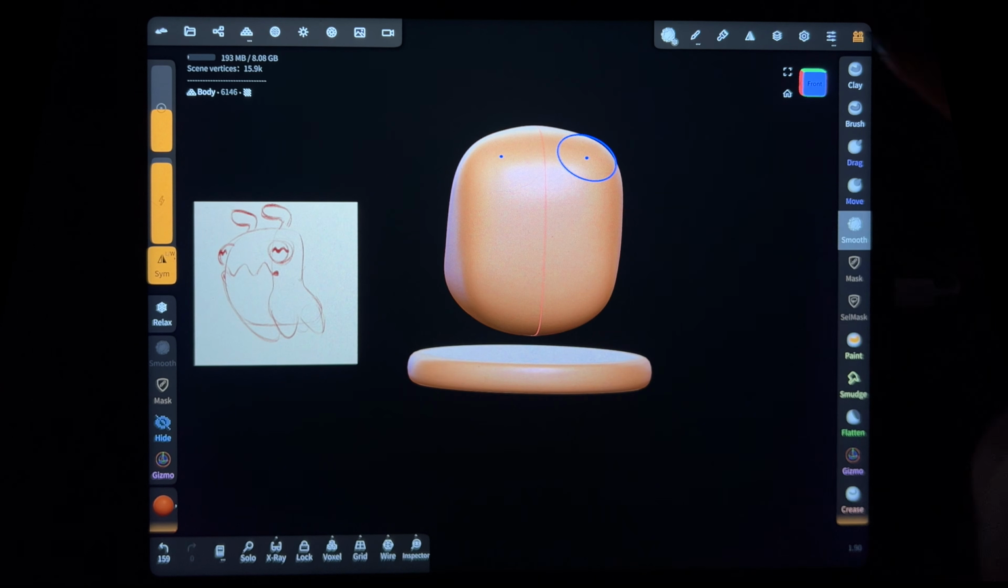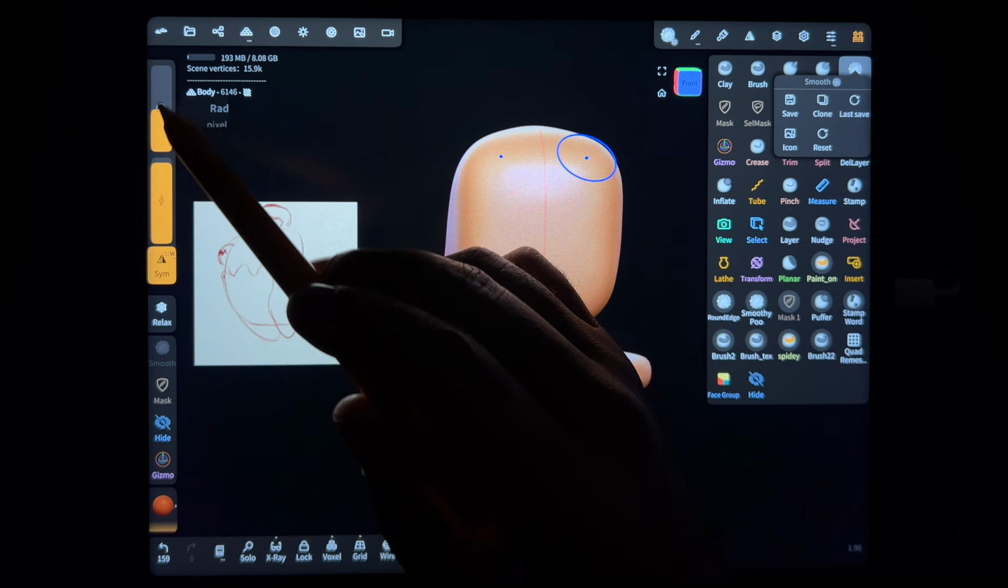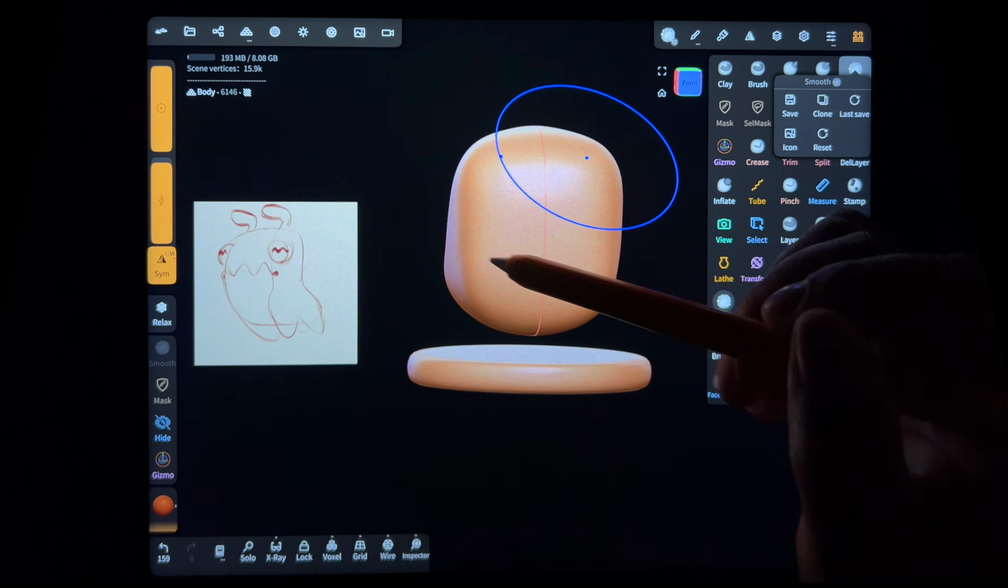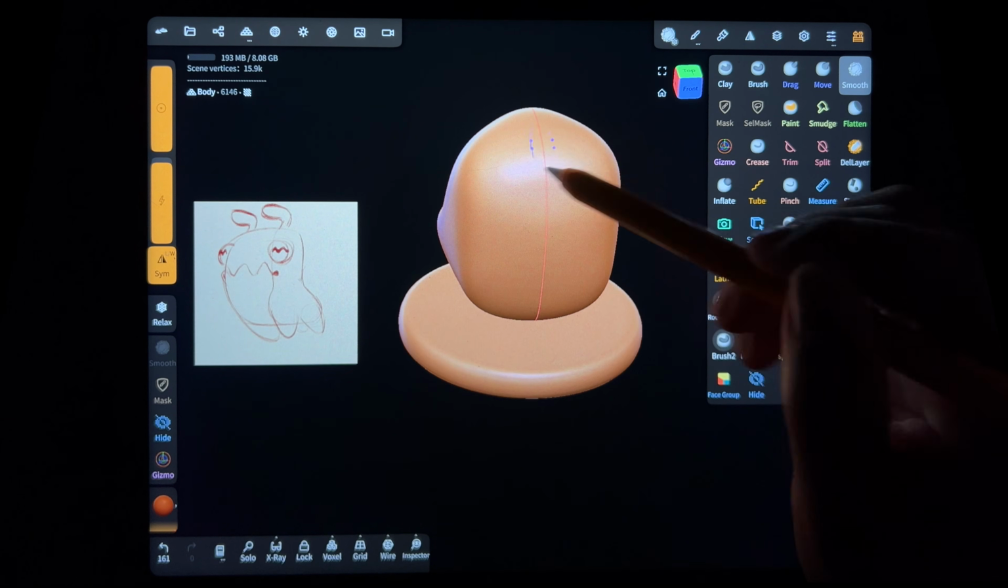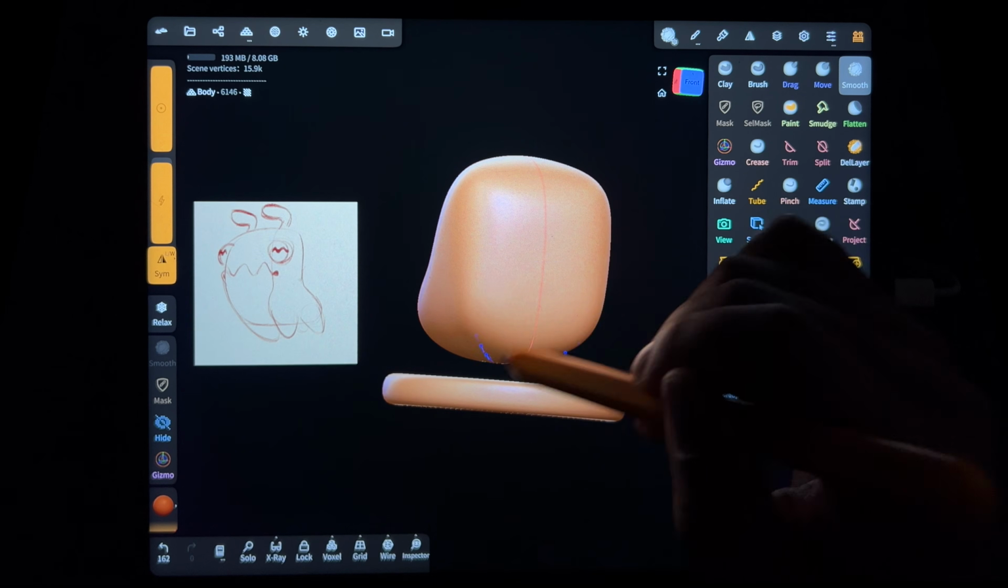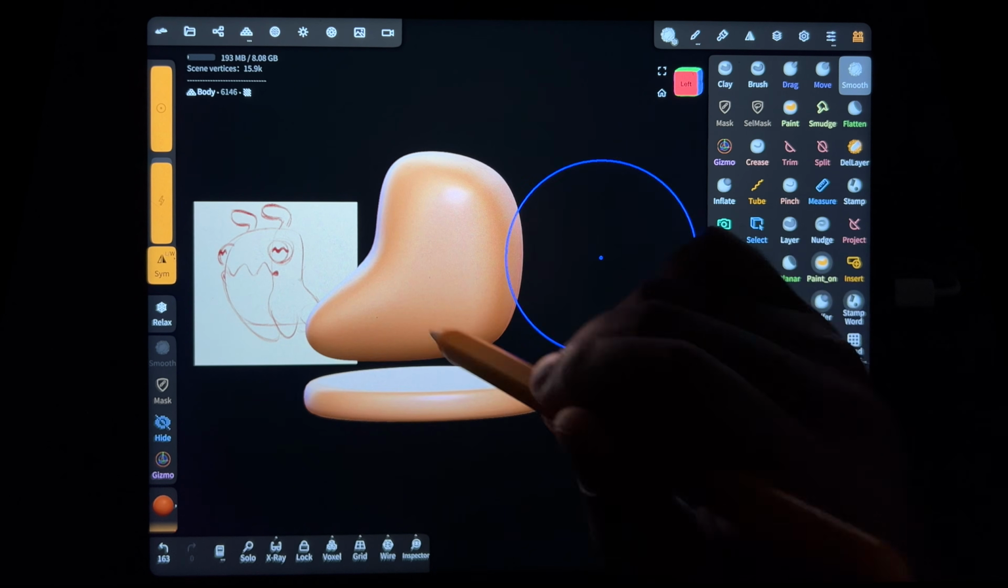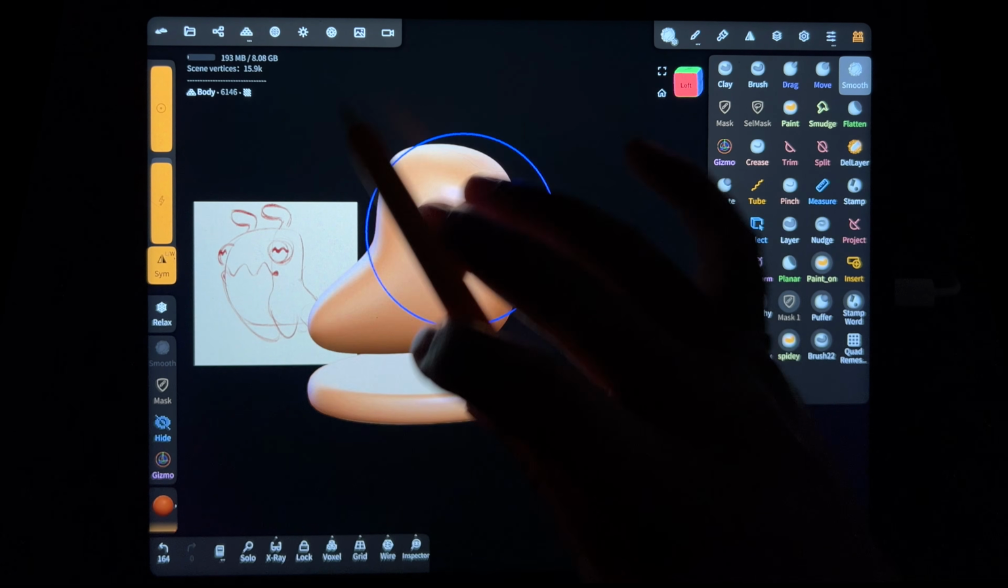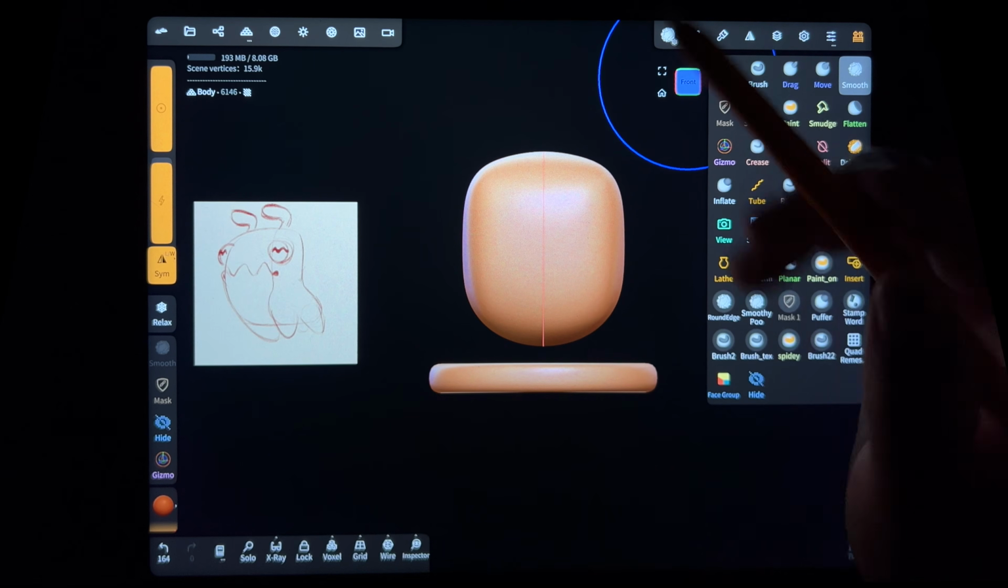Okay, so let's smooth it. We'll just use the smooth tool, fairly big, and we'll just smooth it out. Just get everything nice and smooth. Looks good. Looks good enough for now.